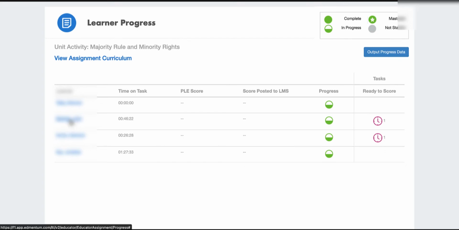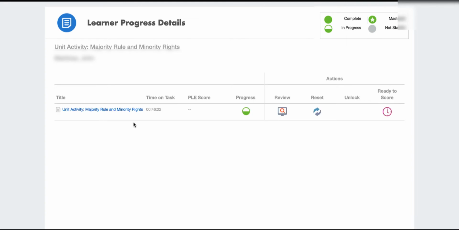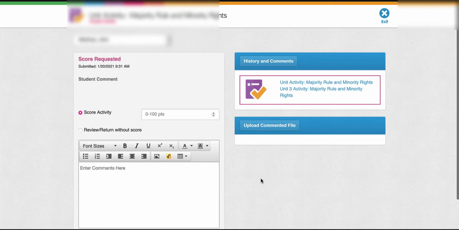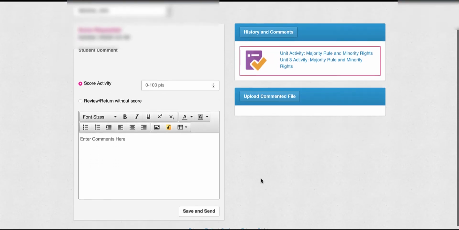If we want to grade for this student, we will click on that student's name, and then we will click on the ready to score. When we click on ready to score, we're going to see this window pop up. You'll notice that you can put your comments when you are done grading into a box similar to Buzz like you're used to, and this is where you will apply the points.